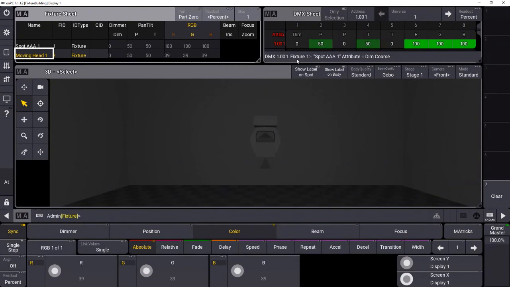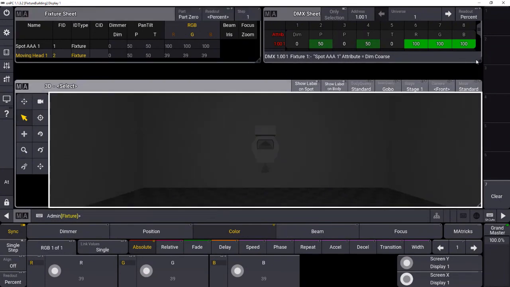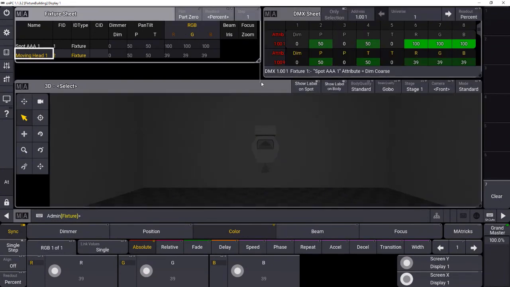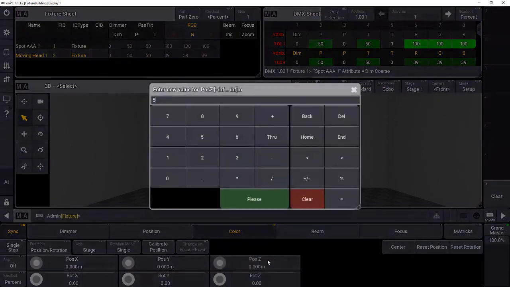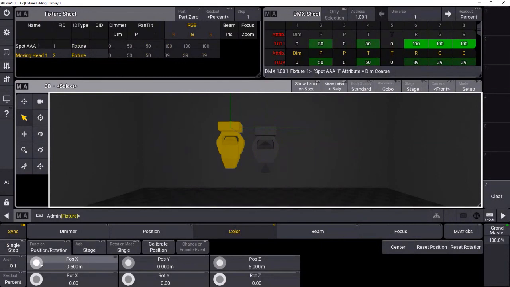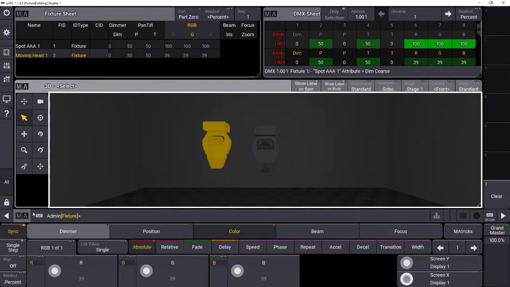Now let's select our fixture. Let me bring the 3D down a little bit. Let's select our fixture and let's set it up at a height of 5. Let's move it to the left a little bit. So we have our fixture. Let's see if it is working.